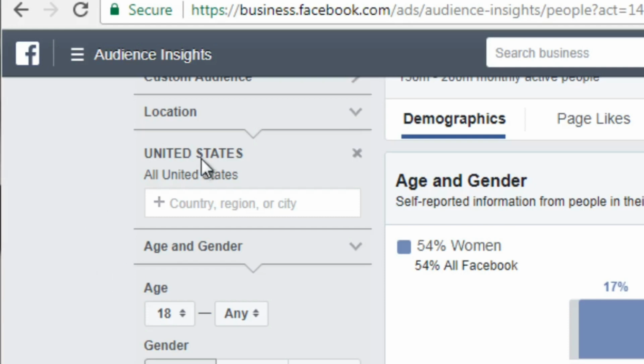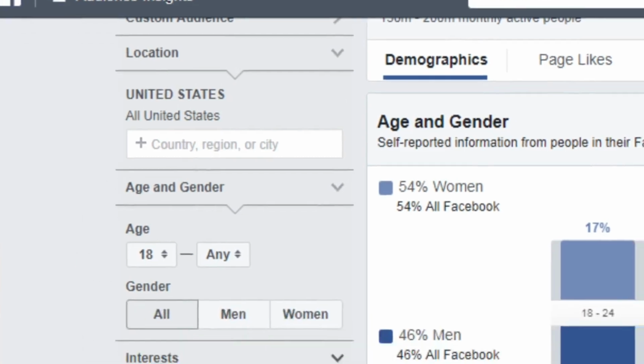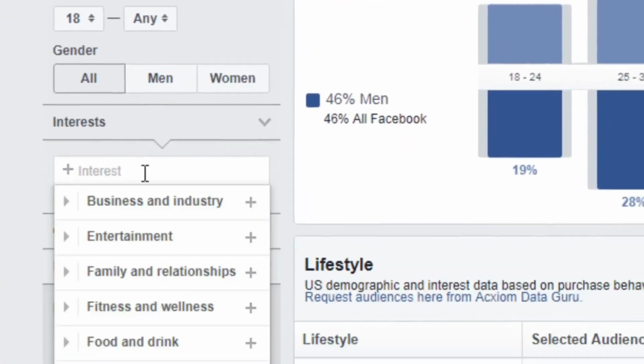Up at the top, you can search for a specific country. Normally it sets you within the country that you're searching from, in this case the United States, and you can always click the X and add the UK, Canada, Australia, or whatever other countries you're looking for. You can also specify the age and gender, but I wouldn't do that right now. In fact, I wouldn't do anything right now. The only thing that I would do is, under the interest, put the actual interest. So I would put a very broad keyword.